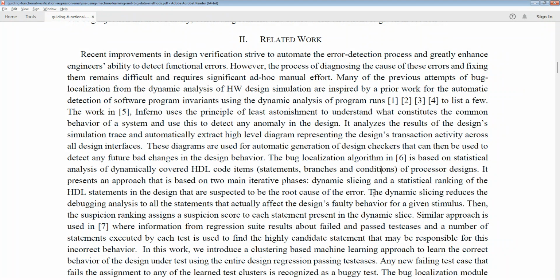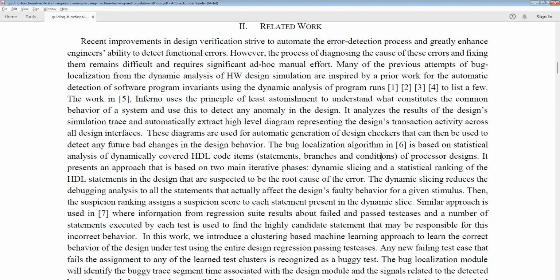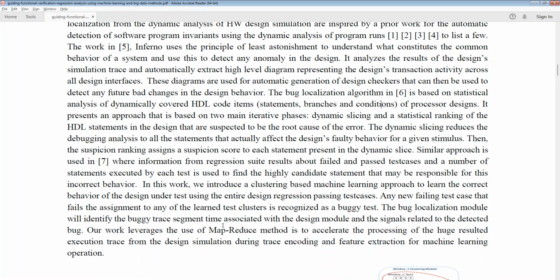The dynamic slicing reduces the debug analysis to statements that actually affect the design's faulty behavior for the given stimulus. Then the suspicion ranking assigns a suspicion score to each statement present in the dynamic slice. A similar approach is used in [7], where the information from the regression suite result about the failed and passed test cases and the number of statements executed by each test is used to find a highly likely candidate statement that may be responsible for this incorrect behavior.